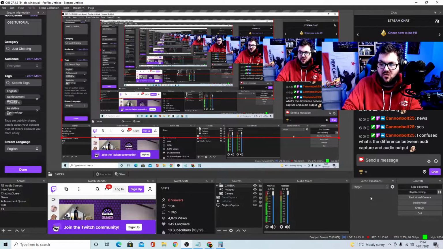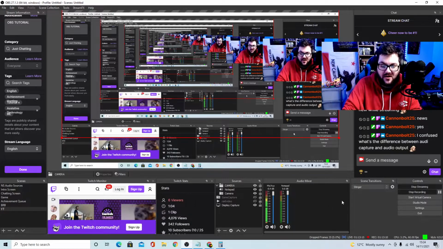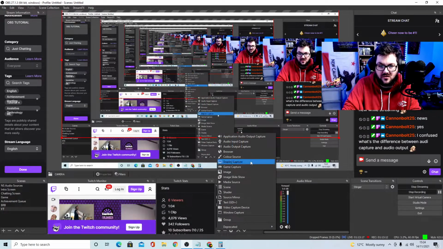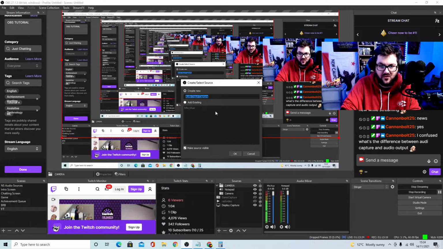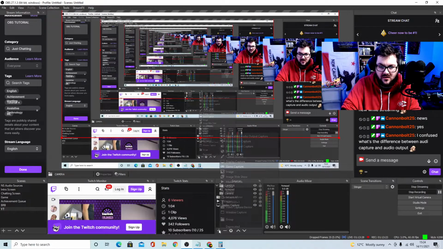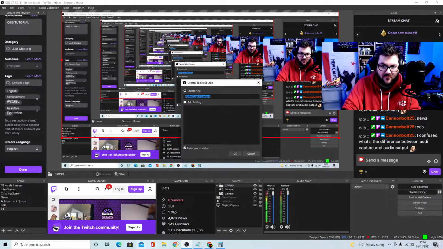What's the difference between audio capture and audio output? So audio input capture is your mic. Basically, anything going into your computer is the audio input, like the mic. And then audio output is what's coming out.